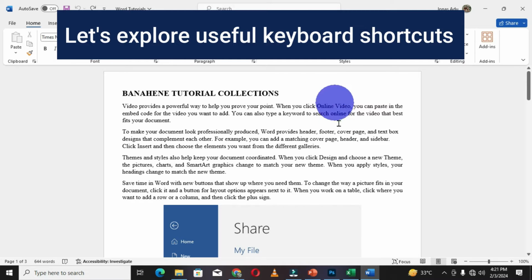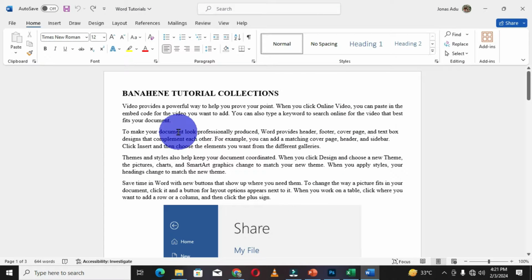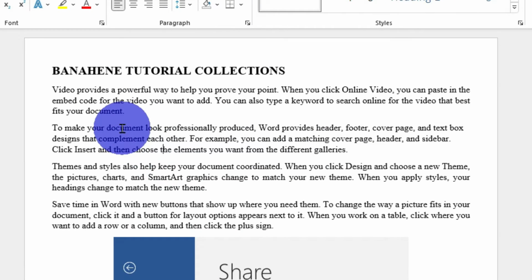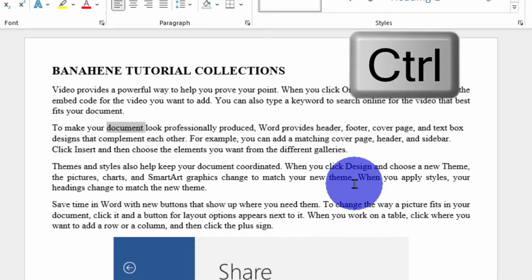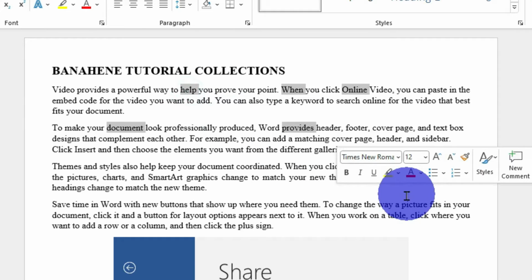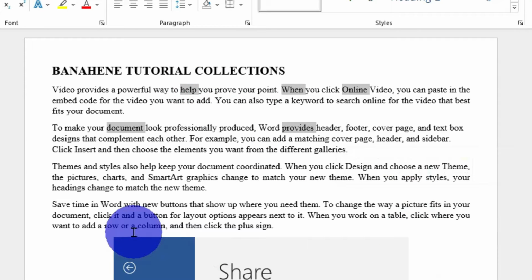creation. I have this document well created, and if I want to select multiple words in this document, I can double click on the word and then hold down my Control key and double click to select multiple words. And if you have any formatting you want to apply to these selected words, you can do so based on your requirements.